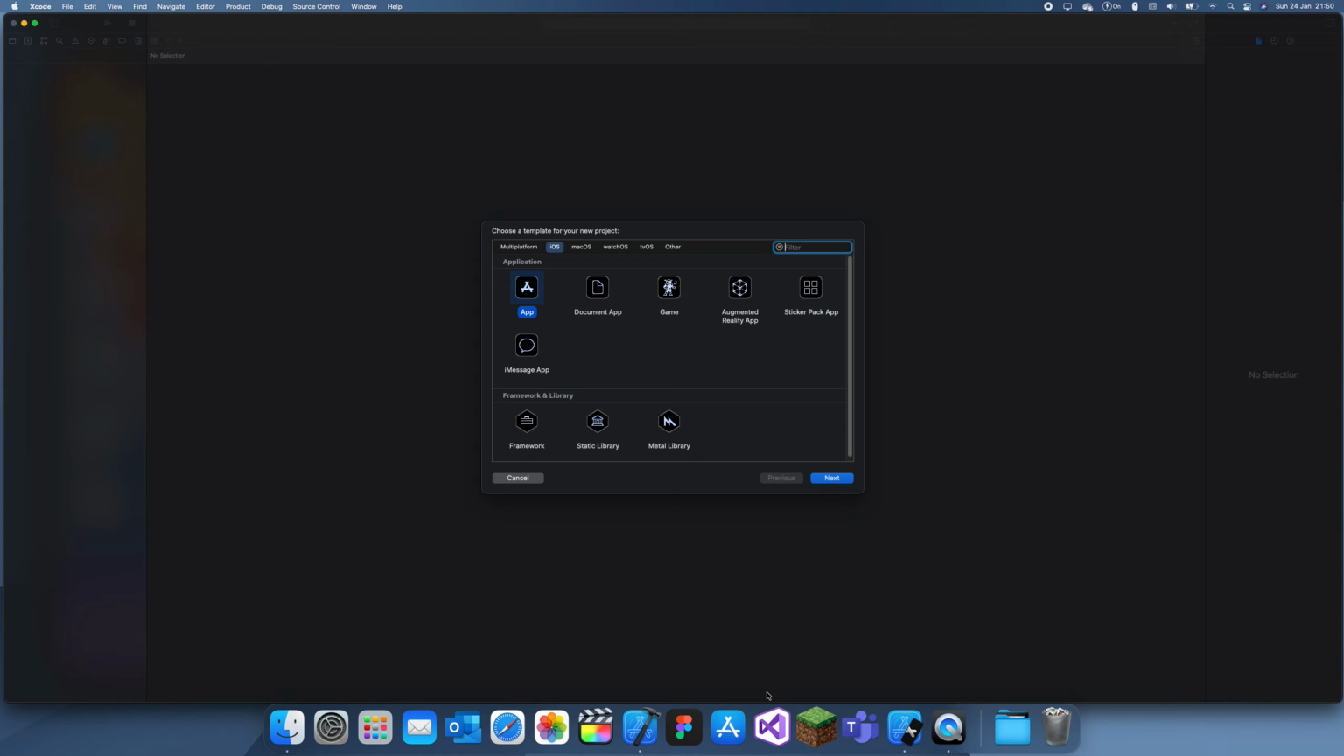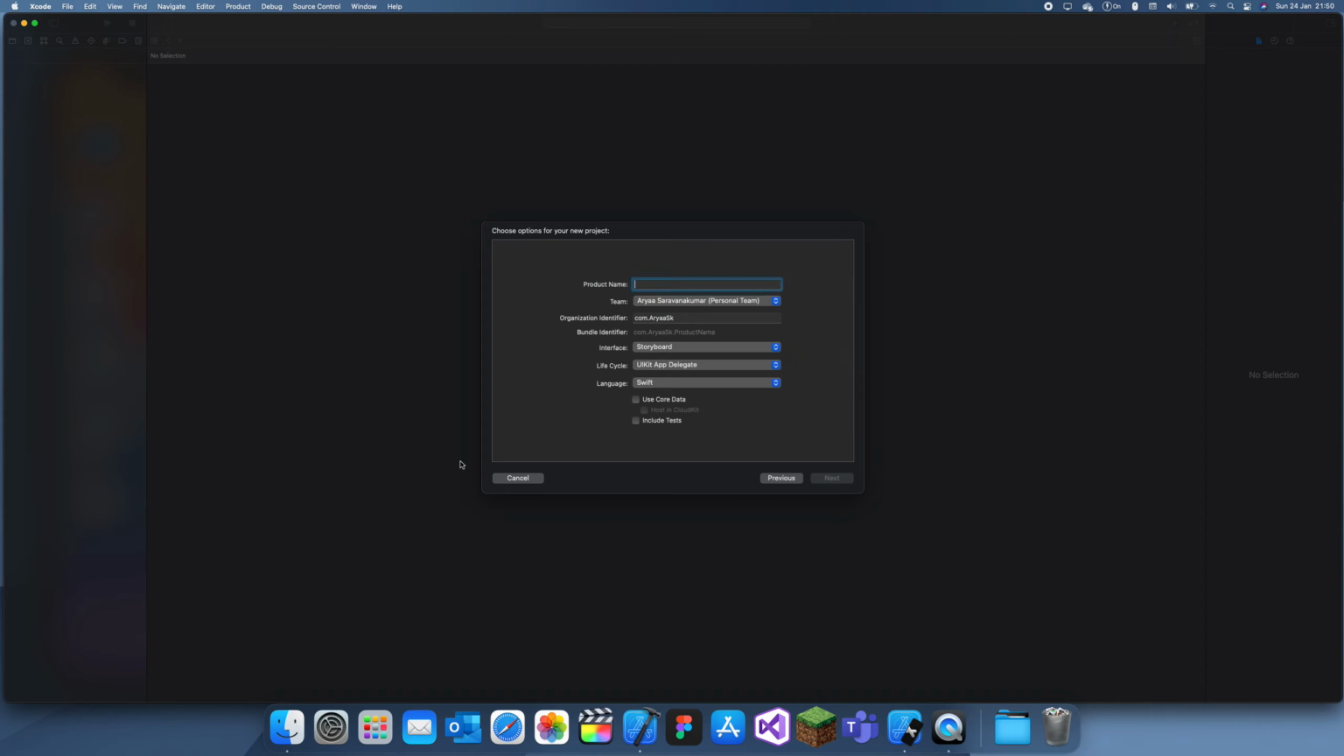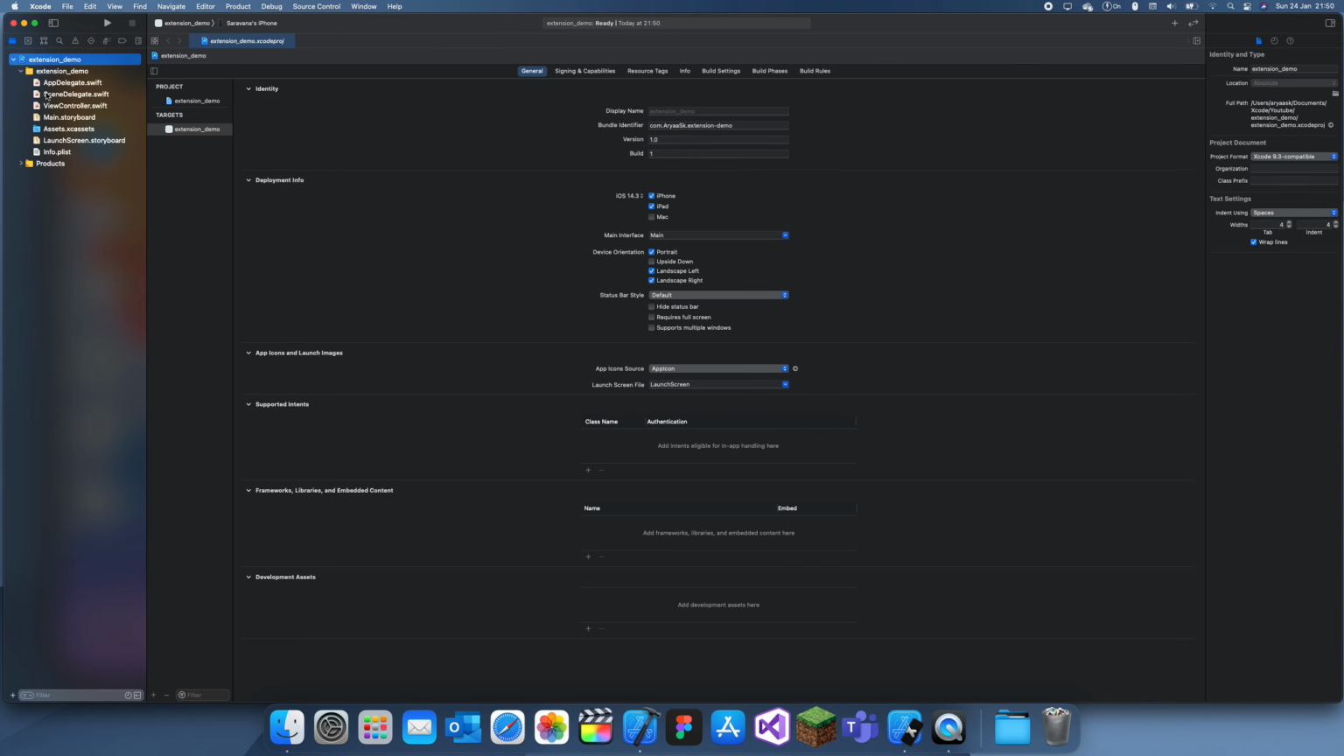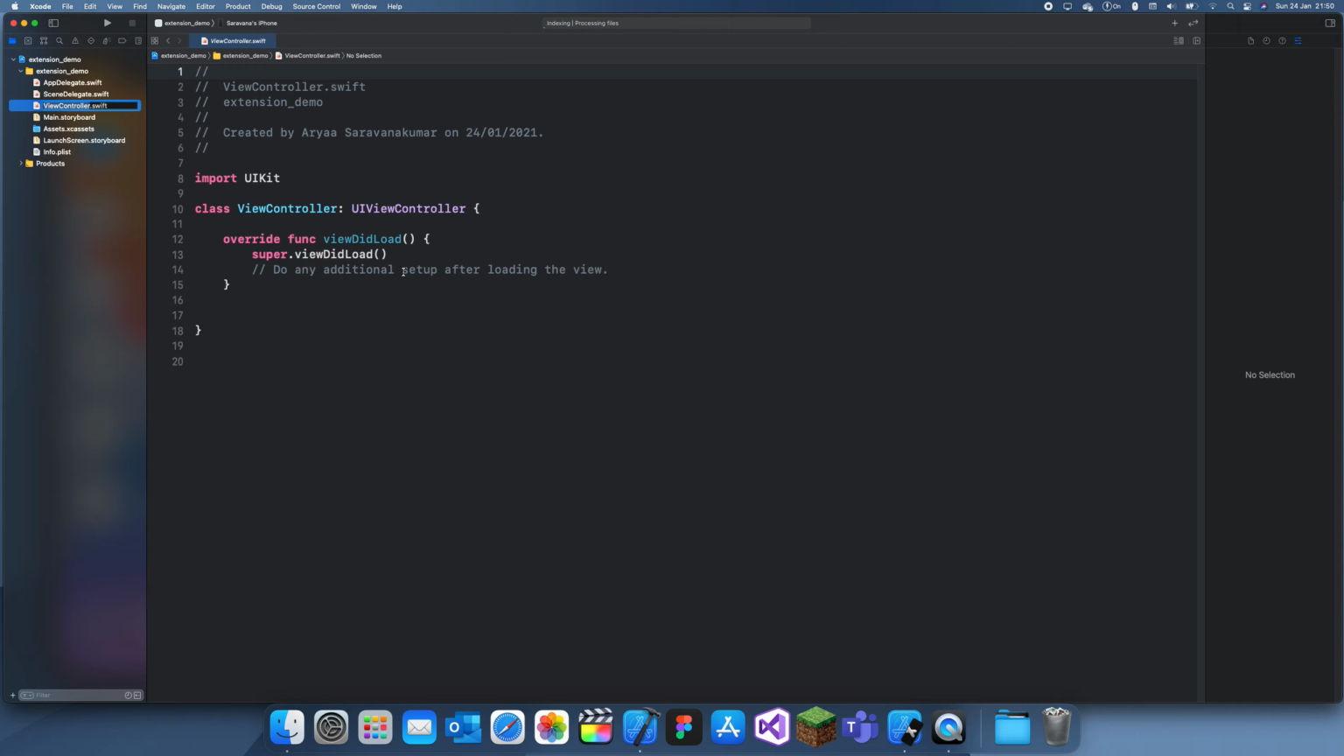Hey guys, welcome back to another Swift Programming Logic tutorial, and in this tutorial I'm going to be explaining how to use extensions. Extensions can be really useful for cleaning up your code or just creating better functions so that they look a lot cleaner in your code. I'm going to show you guys how to use extensions.